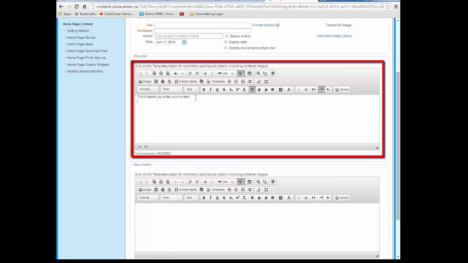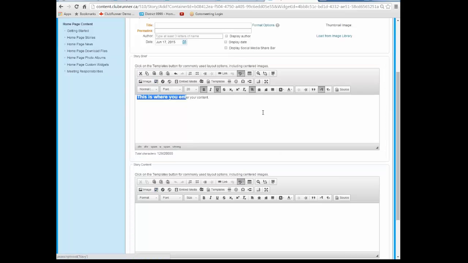So you just start typing, and just like in Word, what you do is you highlight the text. You can bold. I can change the font size. I can underline. I can change the font color if I wanted to. I can create a hyperlink to an email address or a website. So that's all possible with this editor.